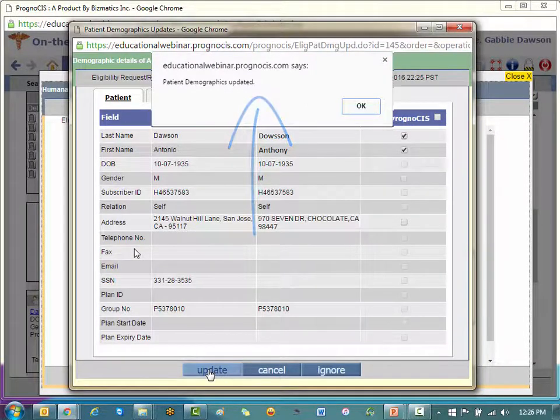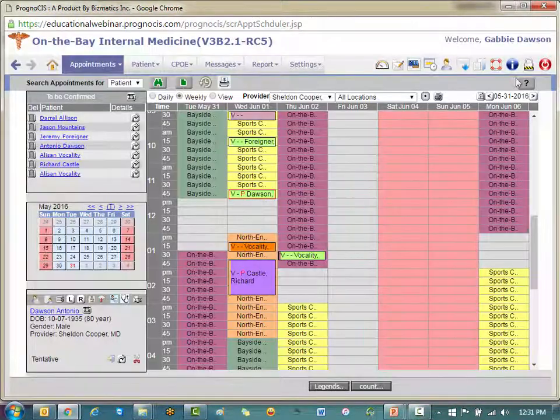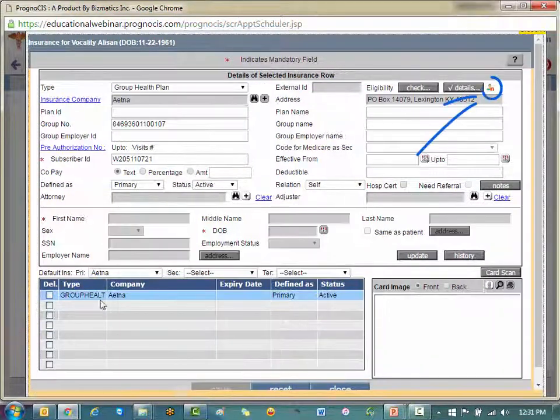So I'm just going to close that out in Antonio. Now we're going to go down here and look at our next example of Allison Vocality. Since we just looked through the quick icon for Antonio, I'm going to look at the insurance details level here for Allison, just so you see that that icon exists in other locations. So I'm going to open up Allison's insurance screen, and we see the same icon up here next to the details. And the same rules apply.